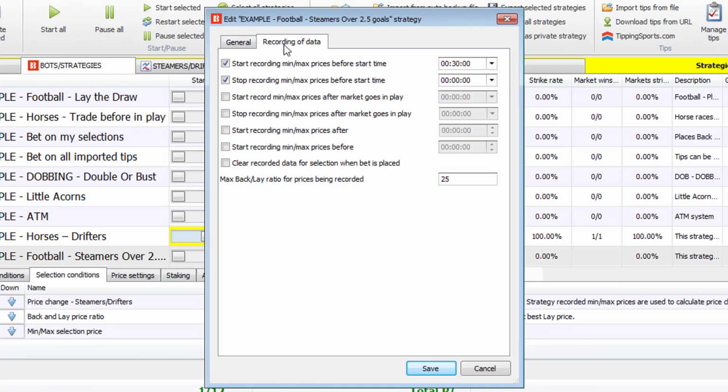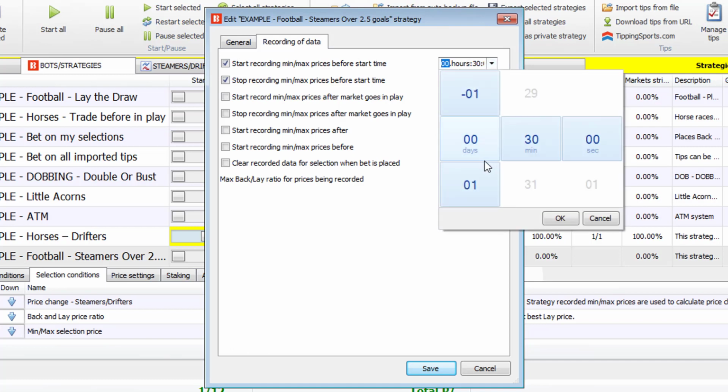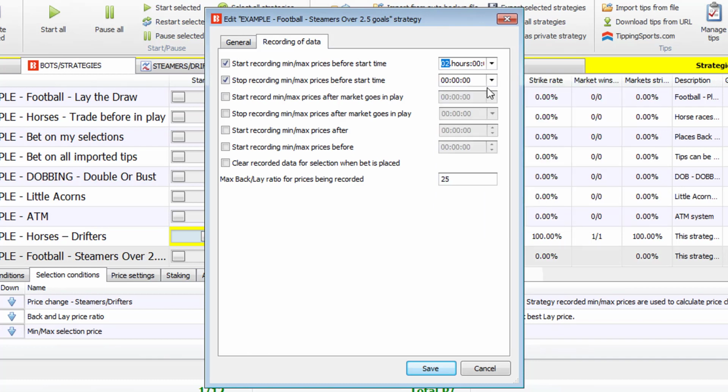Check the recording of data. In the Strategy Edit screen, click the Recording of Data tab and set it to the required time. Currently it's set to 30 minutes before the start of the event, but in this strategy I want it to record it from 48 hours before, 2 days before.